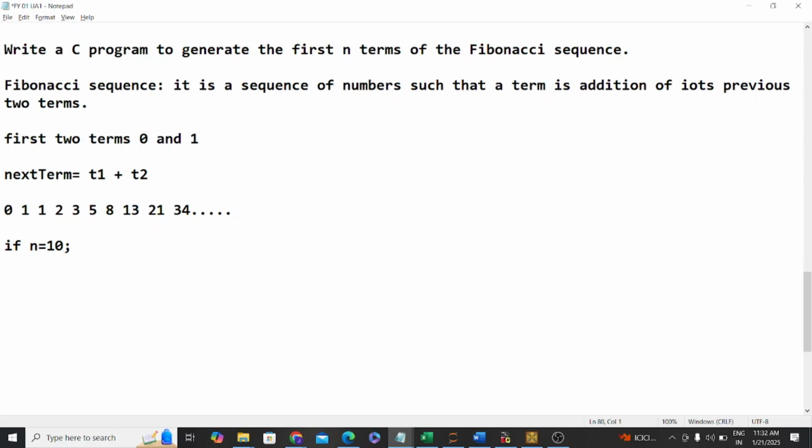Now if n equal to 10 is given, what do we have to print? The first two terms are fixed. So what are we going to do? We will declare int first term as t1, second term as t2, then next term as t. Now we can use any loop. We may use a while loop, or we may use a for loop, right? So let's go for the for loop. For the for loop I need a counter variable, so I took i.